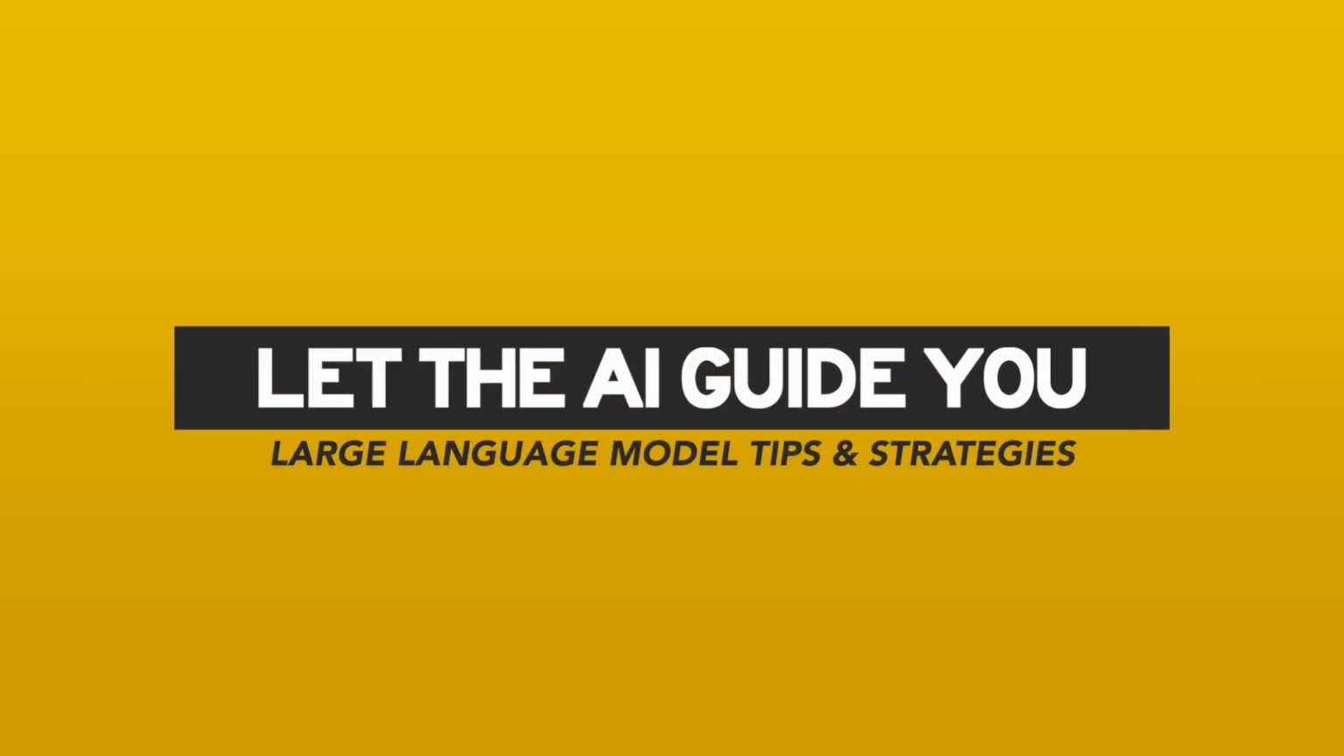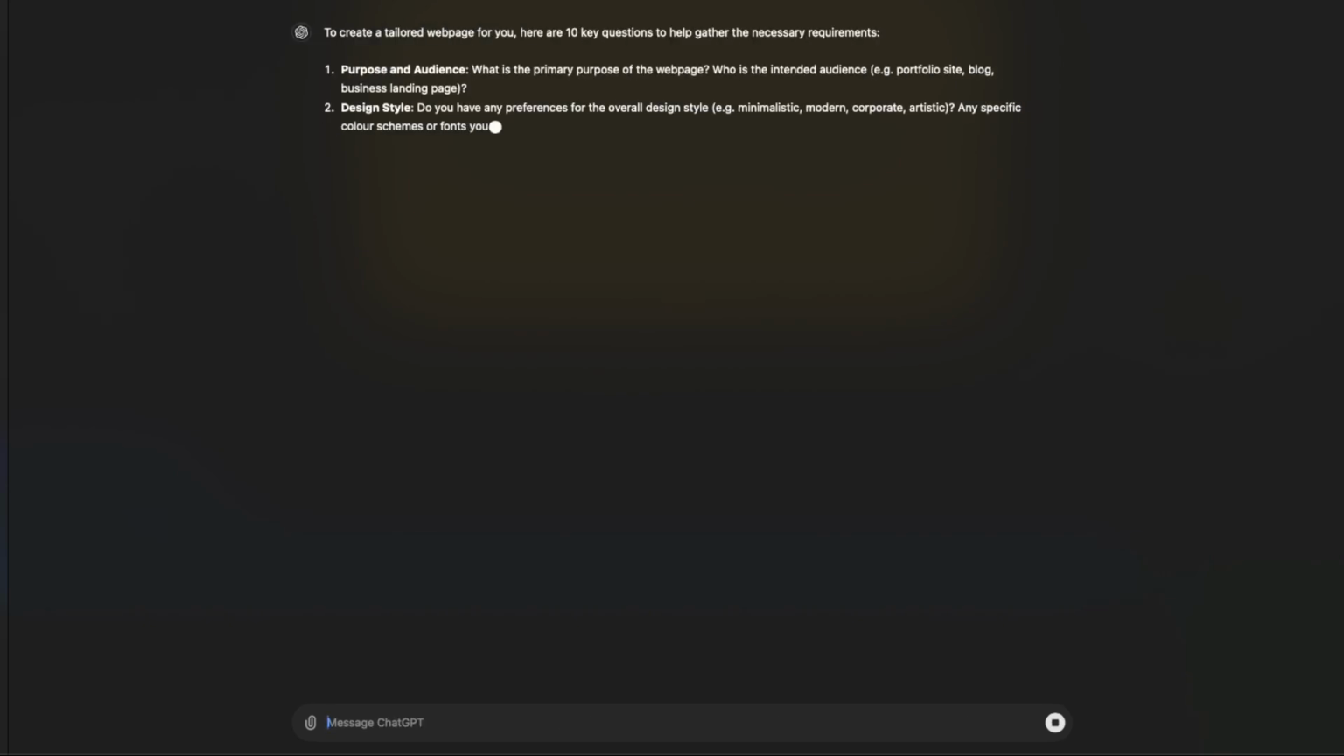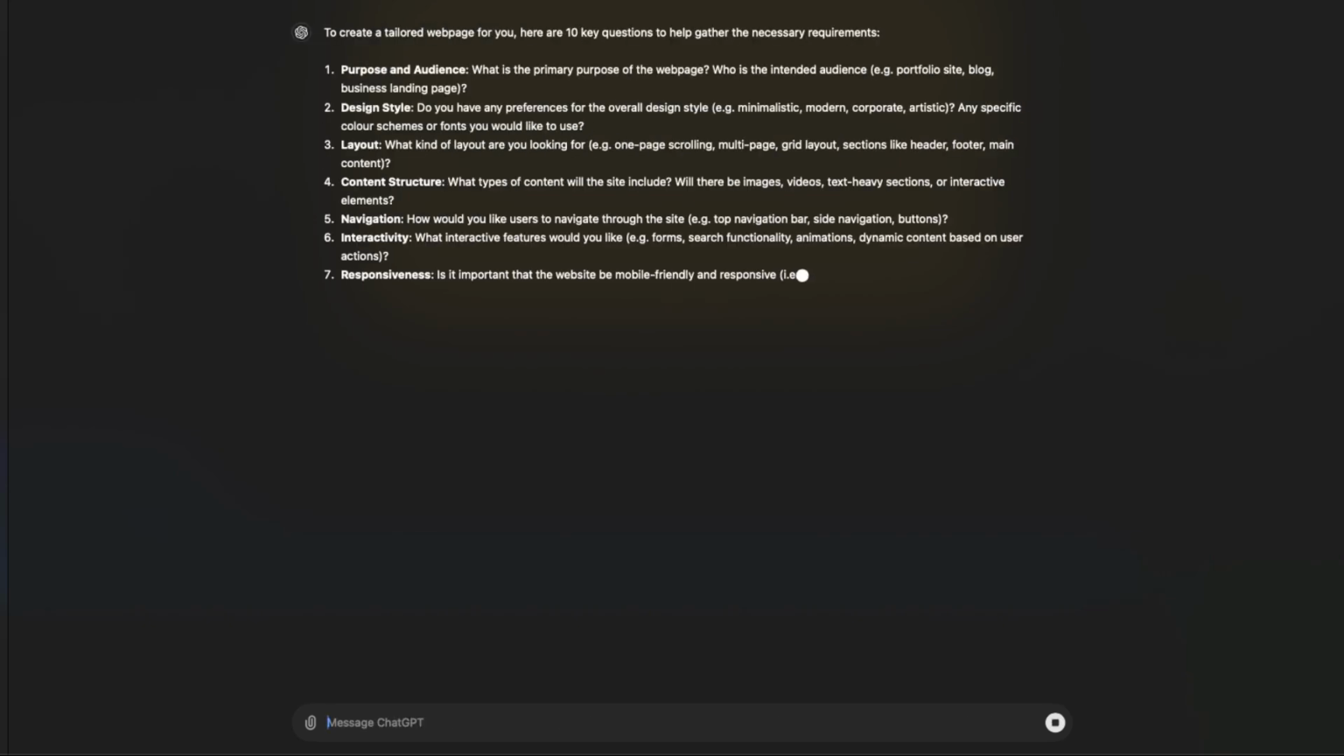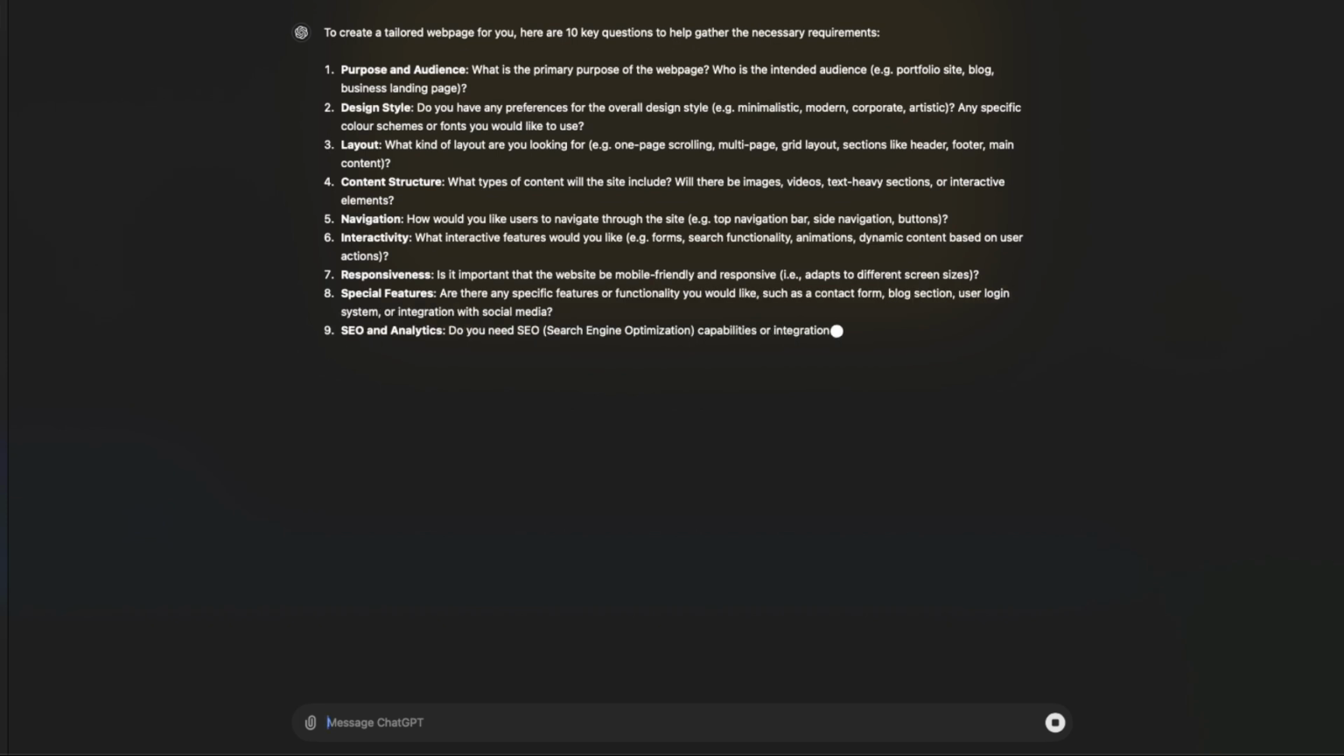The next one is to let the AI guide you. So rather than trying to define all the specifics up front, which can be overwhelming, shift the responsibility onto the AI. If you're unsure of what you need, ask the AI to guide you with questions. For instance, if you're developing a web page, you could ask, "Can you ask me a series of questions to gather the requirements for a web page?" This saves time and ensures the final result is more aligned with your needs.